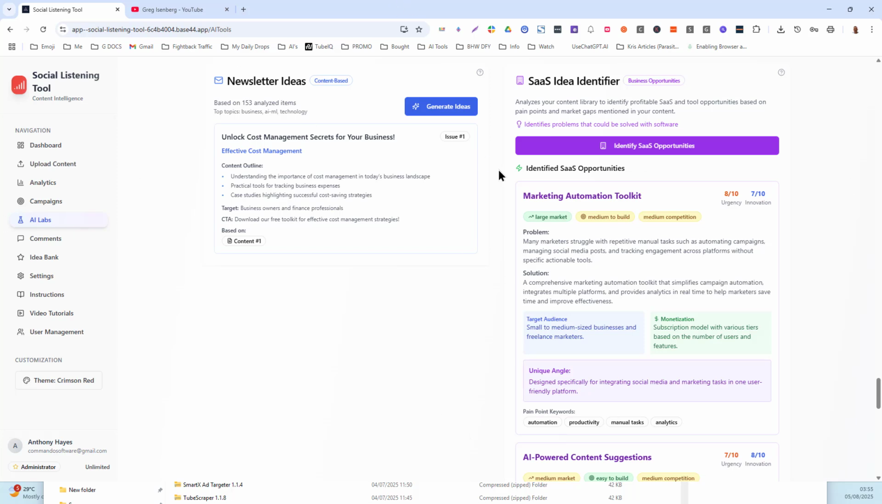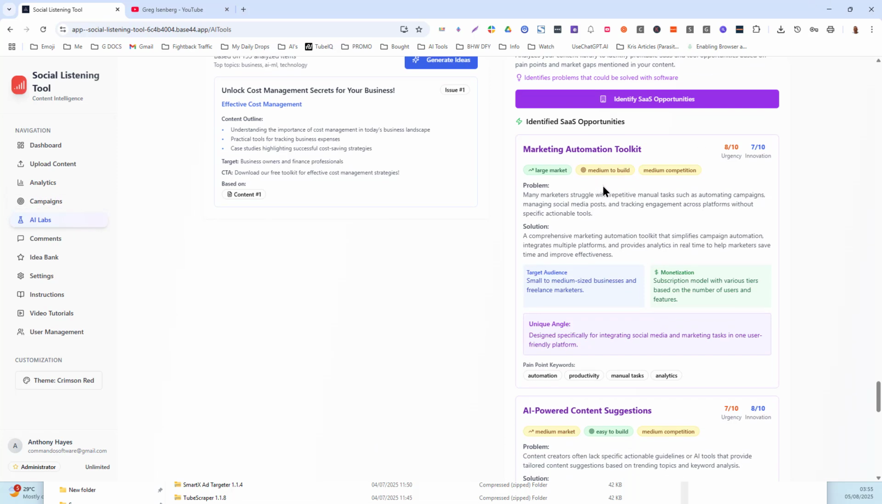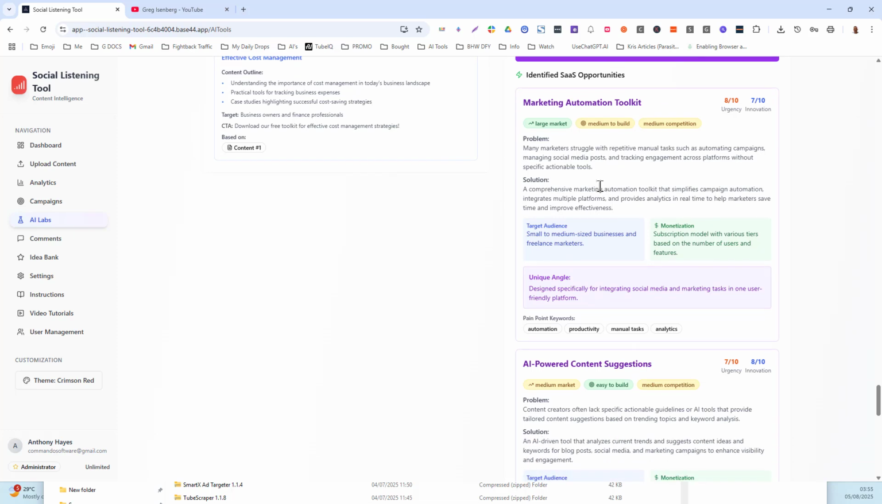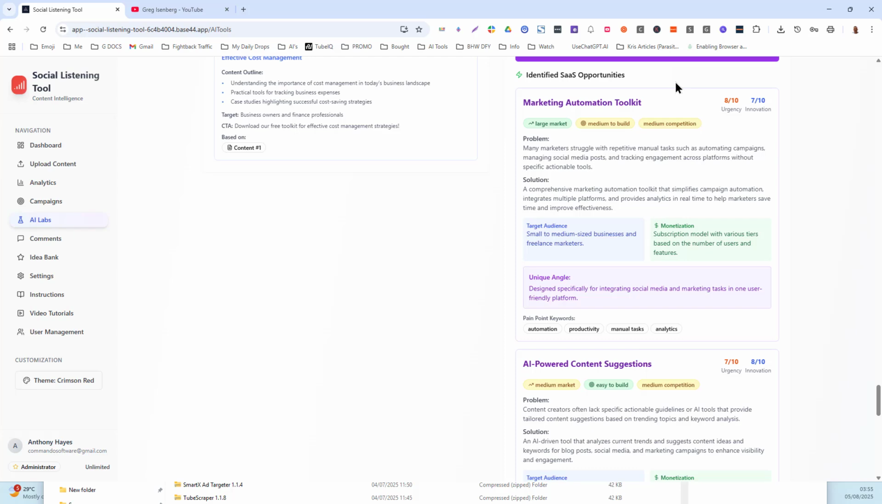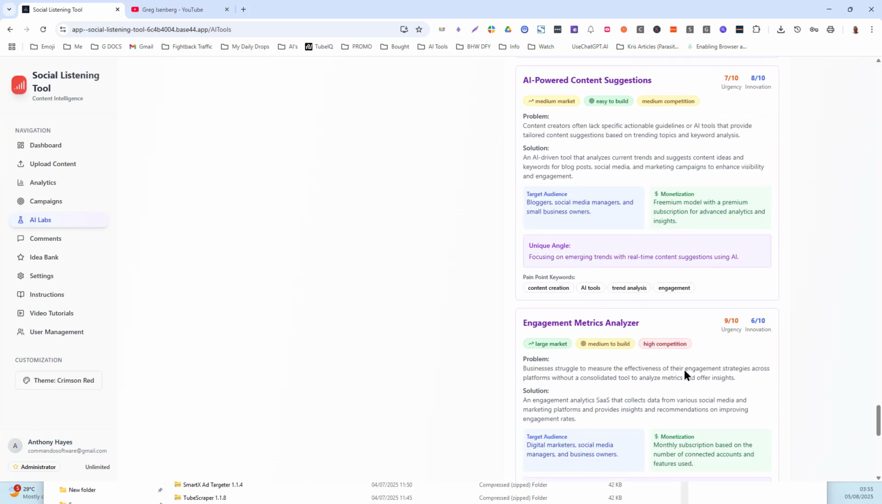So this is all done with prompting. This particular tool is all done with prompting. So this is going to give us ideas based on the CSV import. And if you import from 5 different sources and you've got a few thousand posts, not 153, it's going to give you some really good ideas here. And it even scores the urgency and innovation and all that kind of stuff.